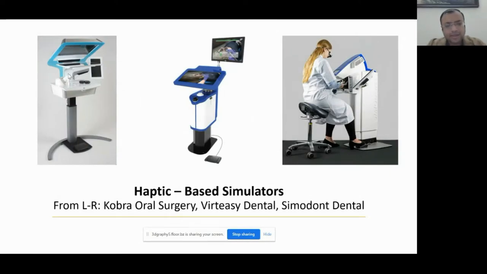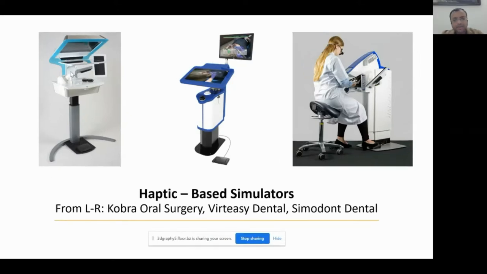In the haptic-based simulators, if you look at the design, these look like sophisticated gaming consoles or kiosks. To explain in layman's terms, the participants interact with the computer by grasping a joystick or an explorer-like handle attached to a force feedback device, which is known as the haptic. In the next slide, I will explain what haptic technology is.